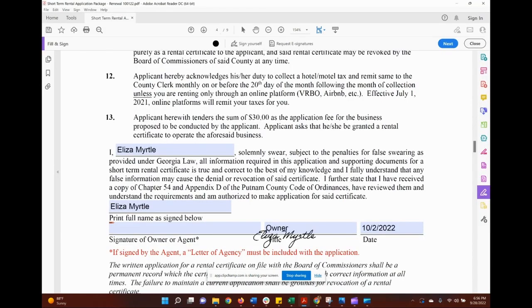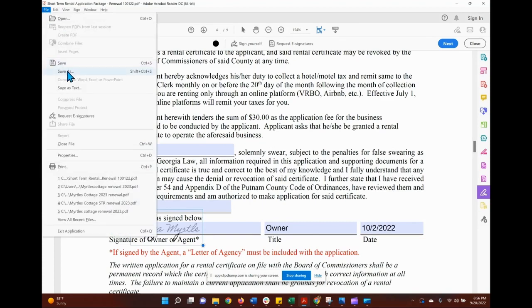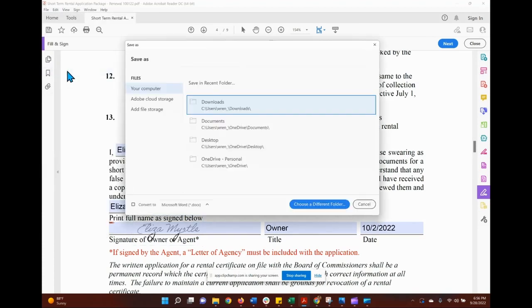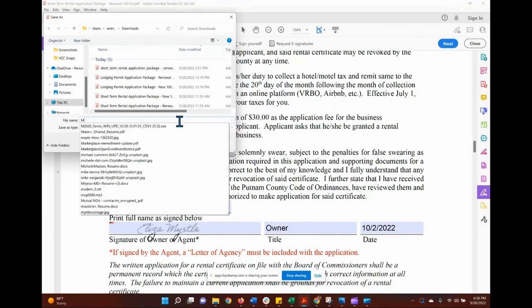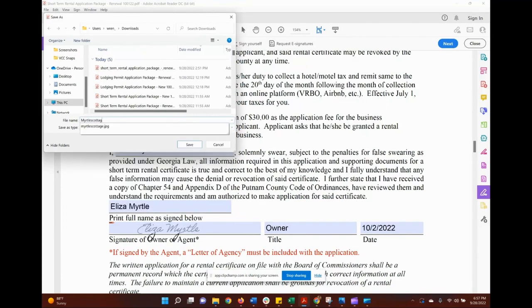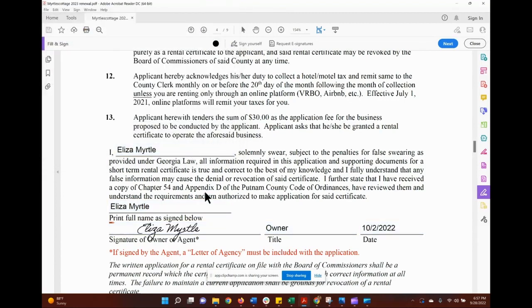And we'll apply it. And then, lo and behold, your cursor actually turns into your signature. And you can drag and drop and put it exactly where you want it in order to finish filling out your form. Now we're going to go to File and Save As. We'll use Save As instead of just regular save because we want to be able to change the name of our application to something that's distinct. So we're going to call this Myrtle's Cottage 2023 Renewal. Just so that it sticks out to the county clerk as a different application and not the generic form. And hit Save.